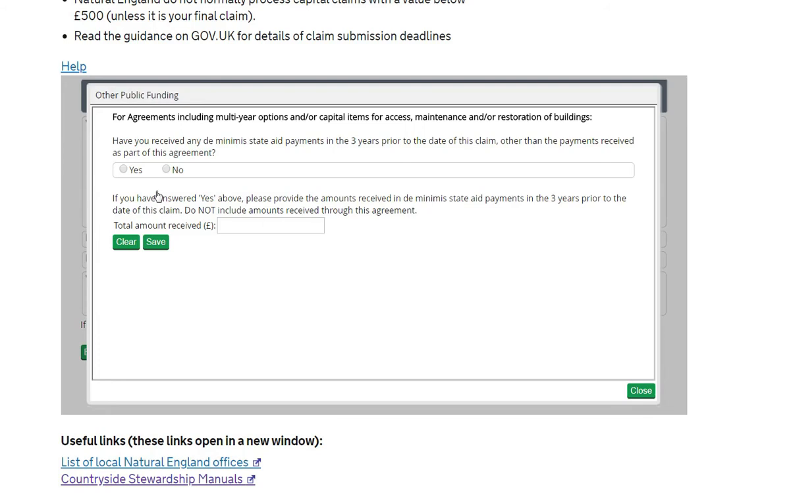If your agreement does contain options of this type, answer yes or no to the question. If you answer yes, you also need to provide the total amounts received in pounds. If there are no options of this type in your agreement, answer no to the question, then save and close.